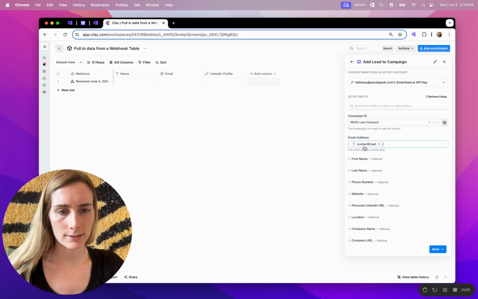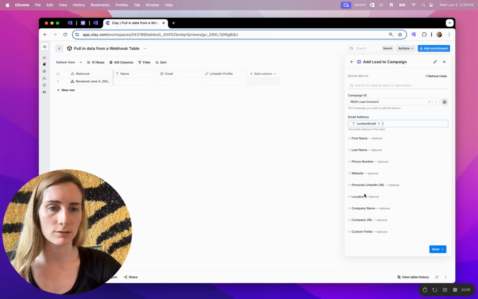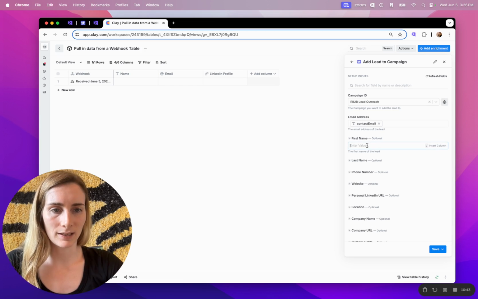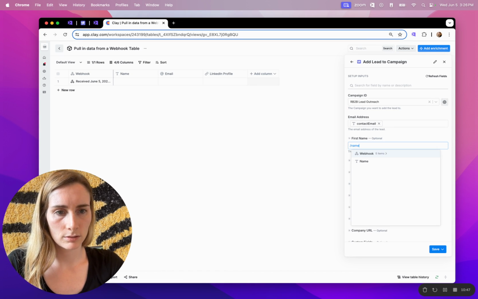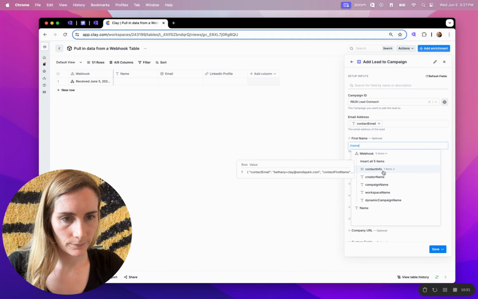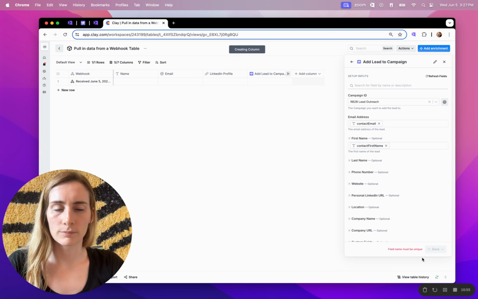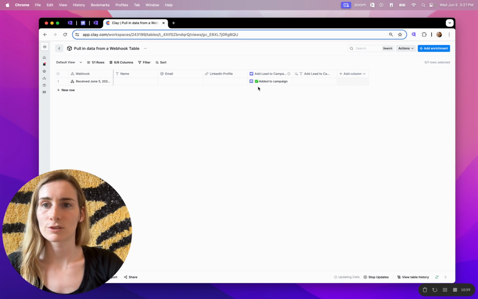So click contact email. You can send in any of the other fields if you want to have them in Smart Lead, like if you want to use them in variables, but the only one that we require is going to be that email. But, may as well do name too. So we'll do contact name. So, okay, we'll save this. We'll enroll, and then now we're sending that person into Smart Lead.